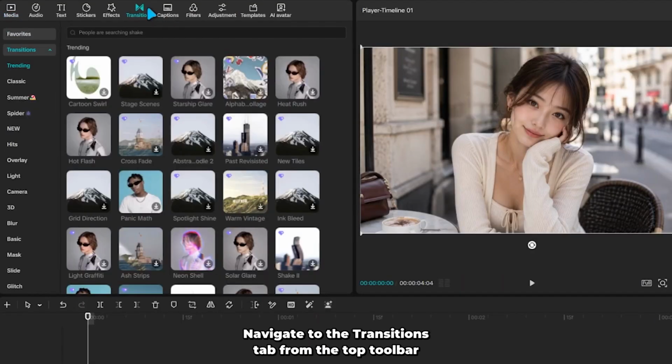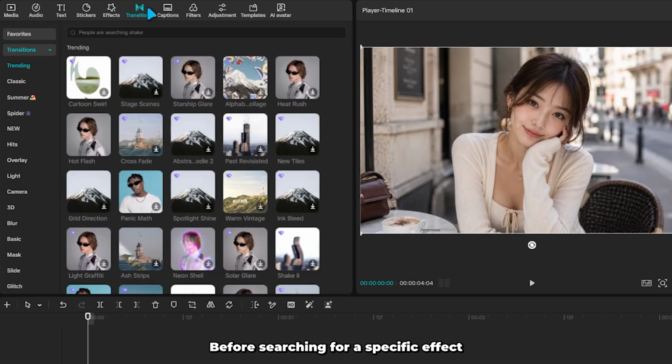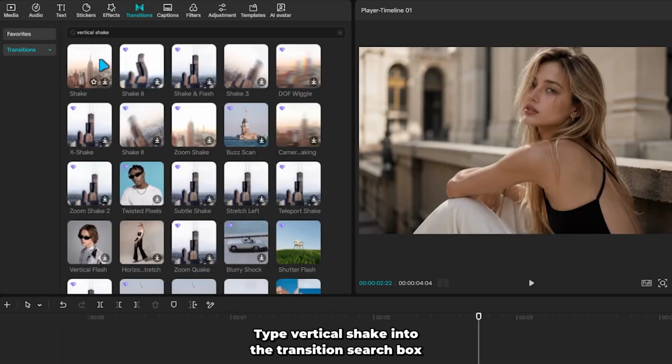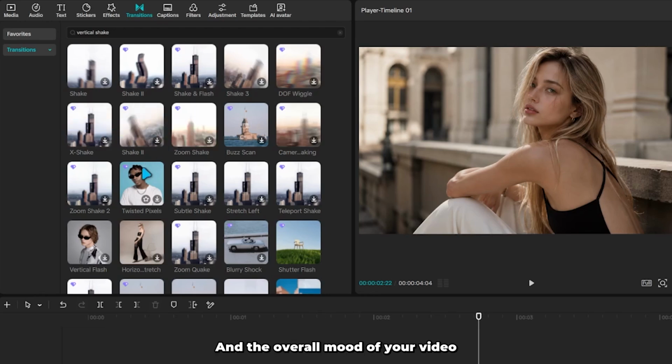Navigate to the Transitions tab from the top toolbar to open the transition library. Wait for the transition library to finish loading completely before searching for a specific effect. Type vertical shake into the transition search box and allow the matching results to appear. Browse the available vertical shake transition effects until you find the one that best suits your editing style and the overall mood of your video.